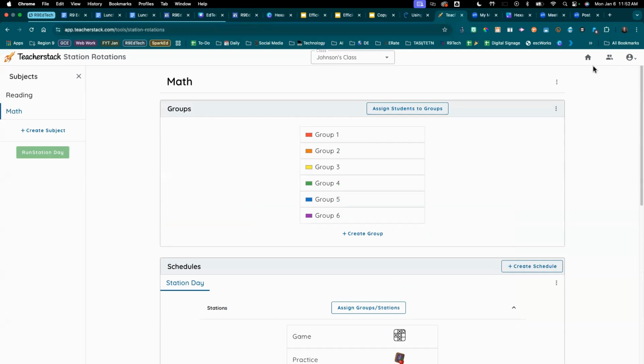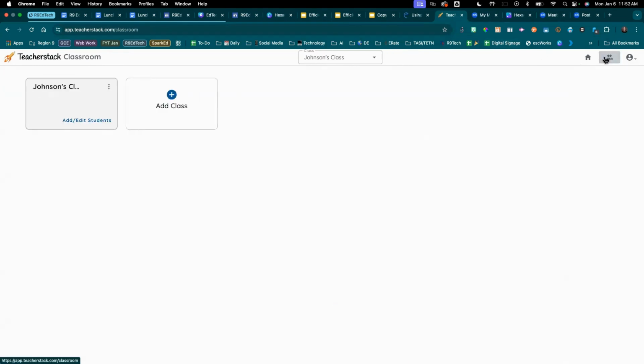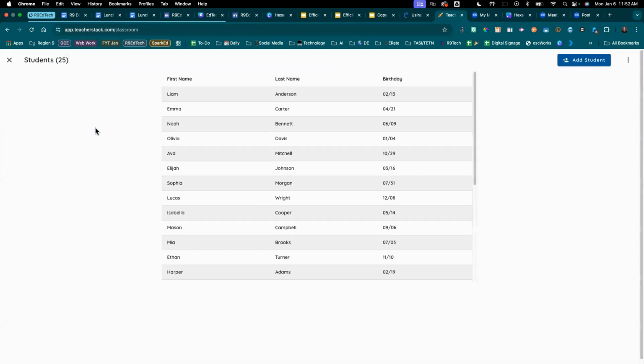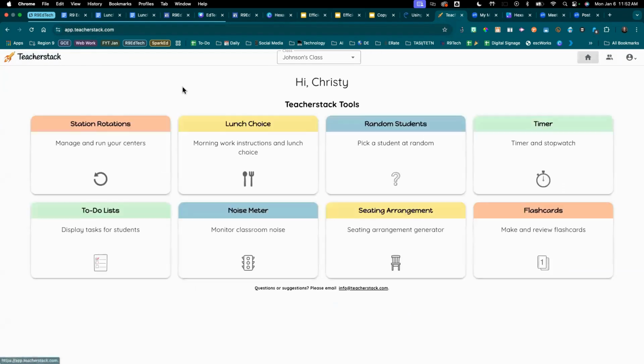Because what it allows you to do is import your students in. Now, since I don't actually have students, I just had ChatGPT make me a little fake, fictional students list with their first name, last name, birthday. I was able to import them in using a CSV. And so I have 25 students in this particular class.